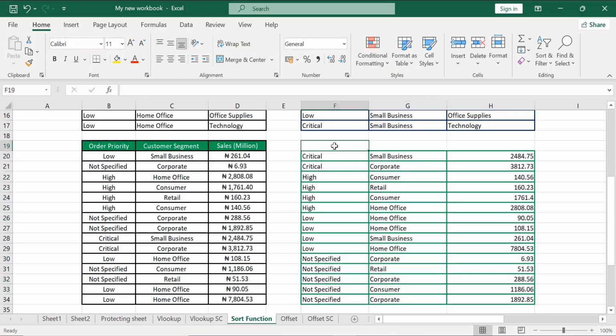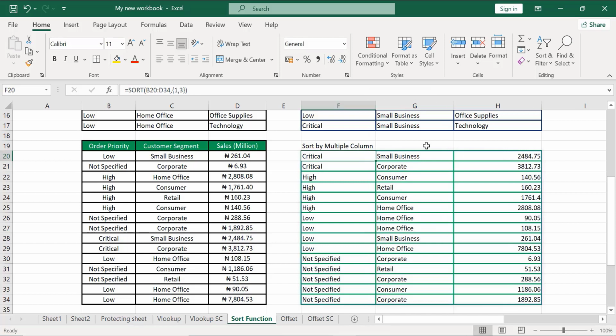Now let me name this as sort by multiple column. Click on enter. Let me increase the cell length. Okay, let me just bold it.